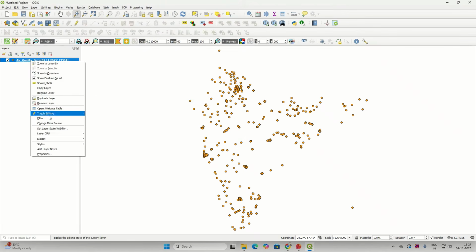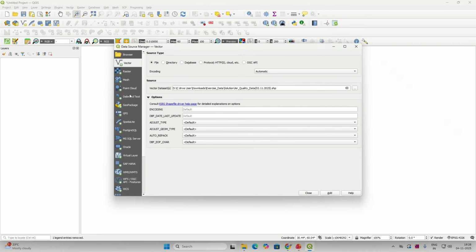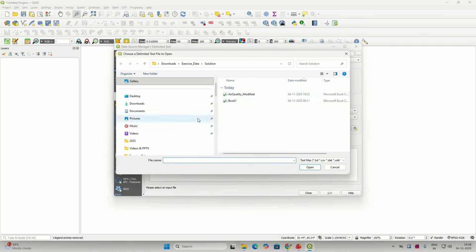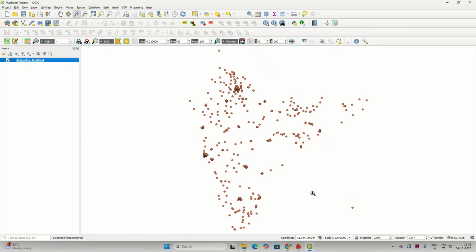So what I will do is remove the layer. Now I will add again my delimited text data, open data source manager, delimited text, and browse to my air quality modified, open, then make sure that you give X field longitude, Y field latitude, and then EPSG 4326, custom delimiter, it is comma separated value. After making sure you also check the columns, I think they are okay. Now you click on add, close.